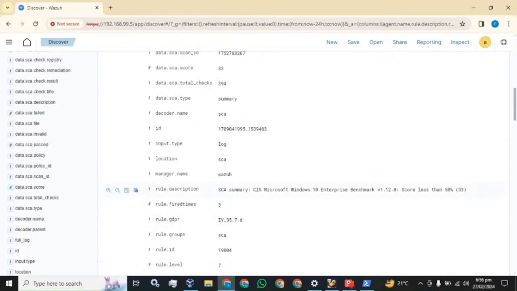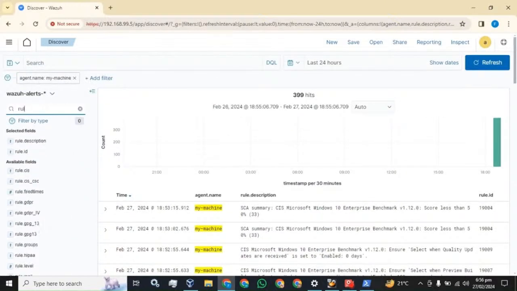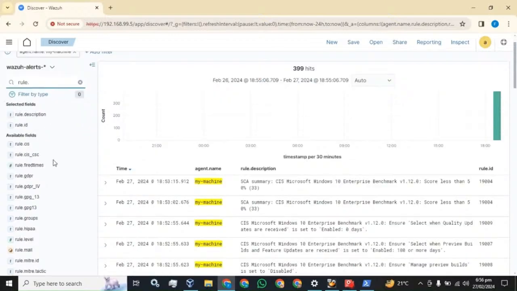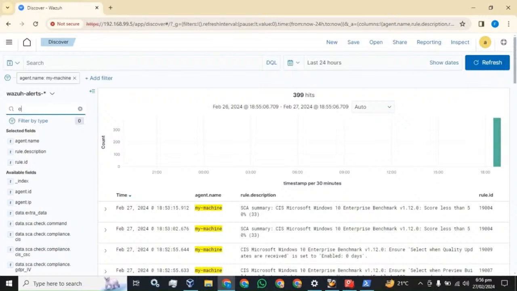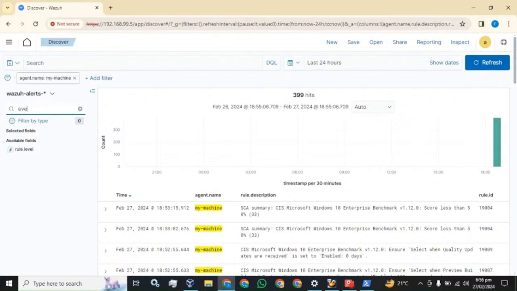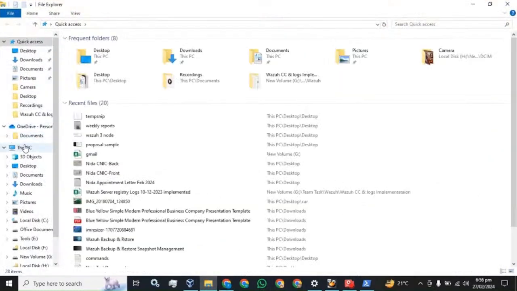Event ID is the one we are going to add in the agent configuration file that will control and minimize the number of logs. Okay, the thing is, no event ID based log has been triggered yet, so I'm going to show you how you can do that.